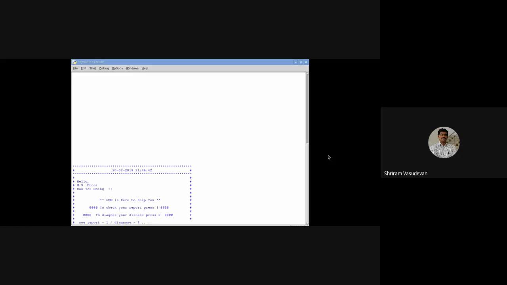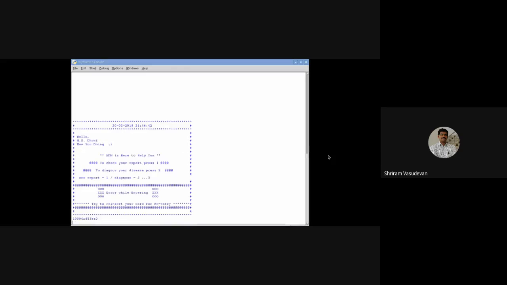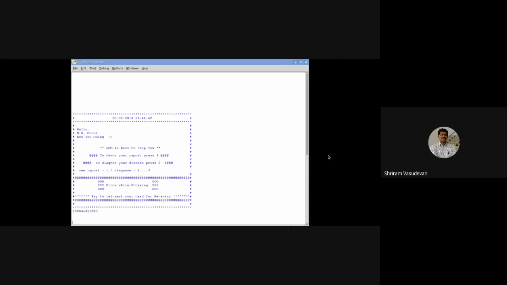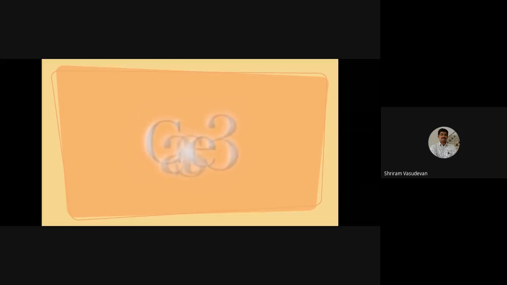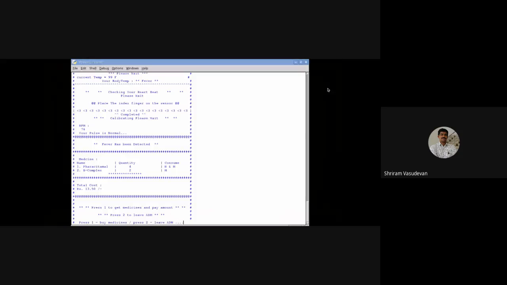Case 2 is here now. You can see that I am just getting into case 2 where I enter number 3. Number 3 is not an option. Number 1 is an option for report. Number 2 is an option for diagnostics. Whereas when you press number 3, it won't work.